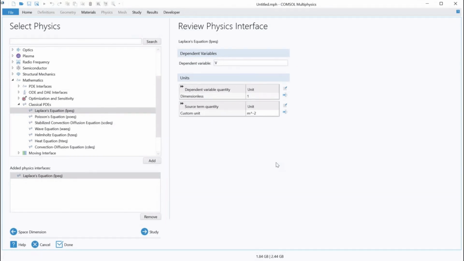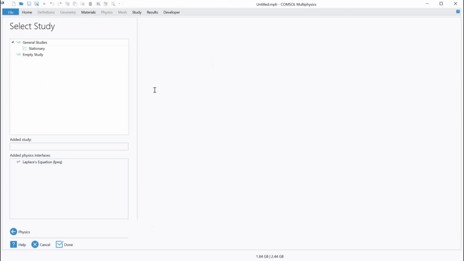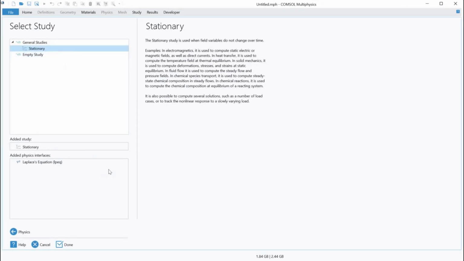I'm going to rename my dependent variable capital V, which is going to be our velocity potential. Then my units will have to be meters squared per second, because we want the spatial gradient of this to be a velocity. And the source term we can leave for now. Next up is a study. Well, this particular equation doesn't have any time derivatives, so the stationary study is the obvious one to choose, and we will. Done.